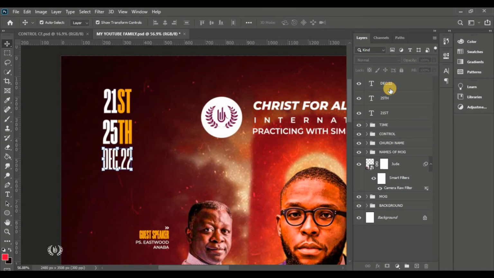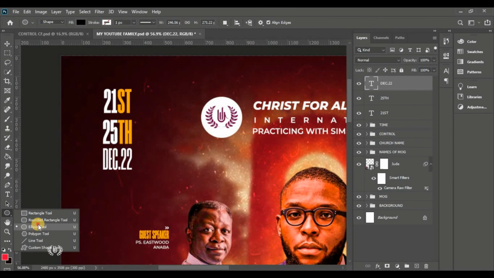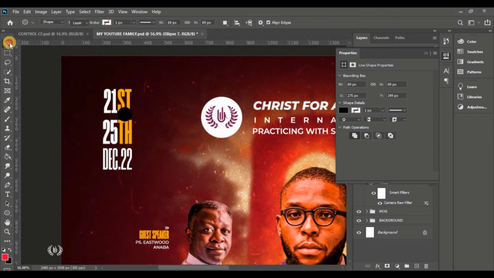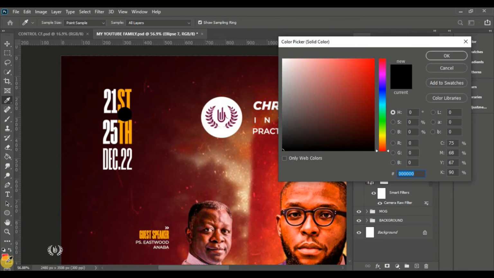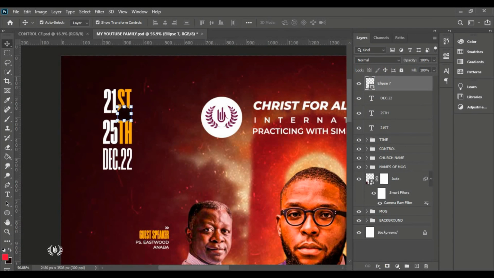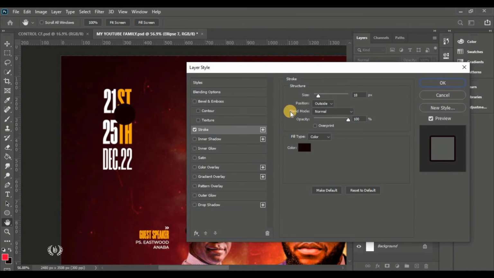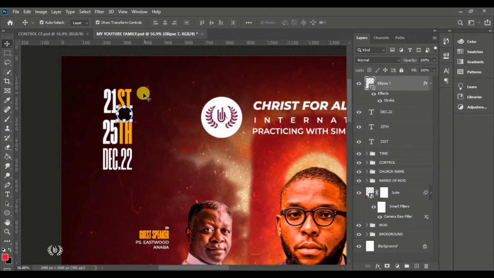Okay, welcome. So this is the date and I'm going to take my ellipse tool and create a very nice ellipse at the top right there, just as you're seeing it, and give it a stroke. I'll give it the background color. I'll open the layer style and take the stroke, change the color to white and reduce the size to something small, 4%. It's okay. So that's it. Okay, guys, we're good.